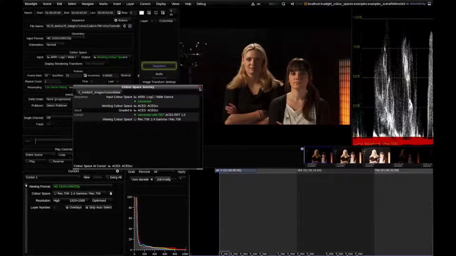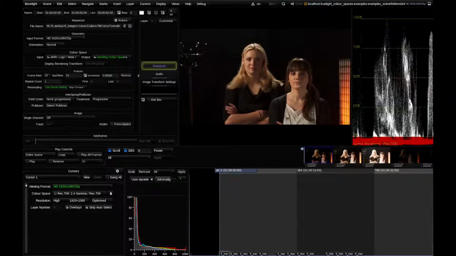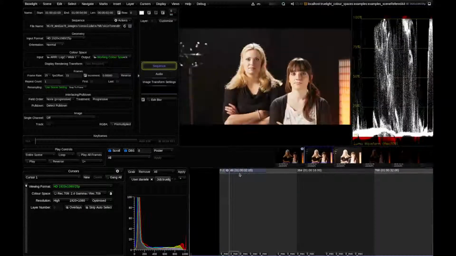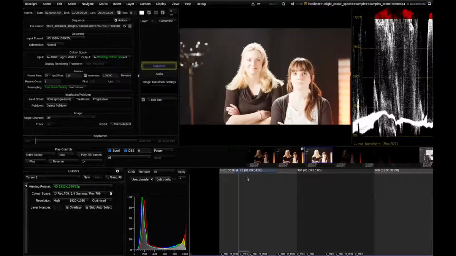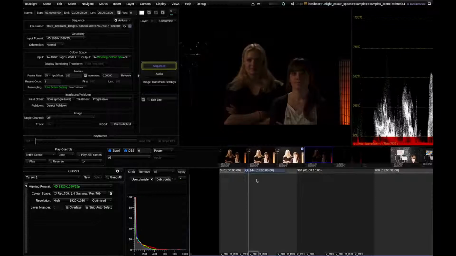We are working in ACES CC. This is the Academy's new recommended space for color grading. It has a logarithmic tone curve instead of a linear one, so that the film grading tools react in the way they were designed. This is now a film style setup. As I'm grading scene referred, I have control over the linear light energy on set.